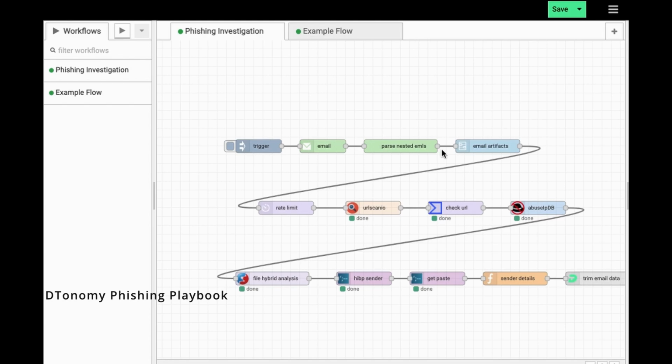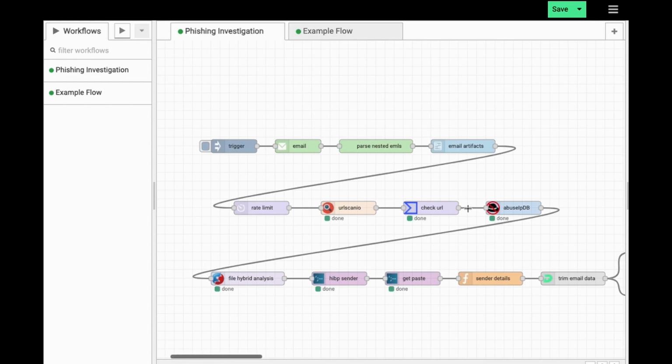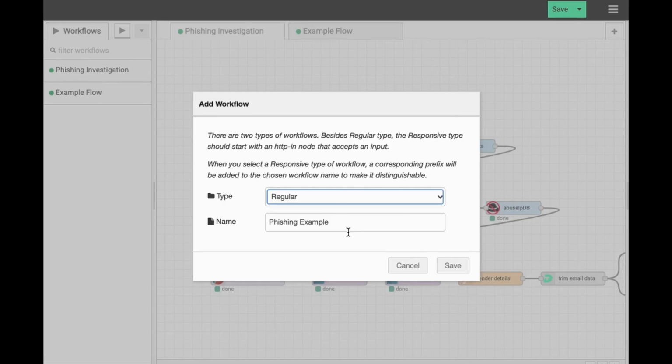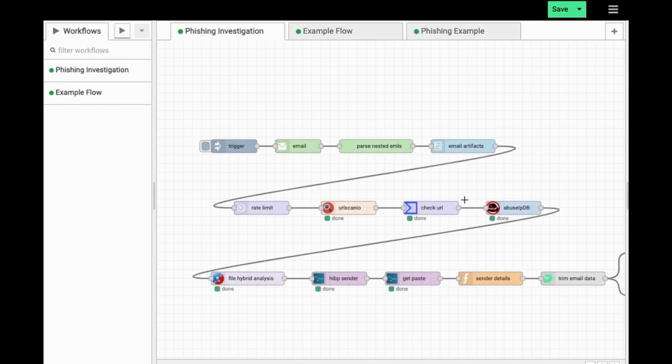Going to be doing an overview on the DTonomy platform, the DTonomy automation platform, with the phishing example. So this is what it would look like at the end: phishing investigation using the phishing investigation playbook, and we're going to create a new one to look at the process. I'm going to call it phishing example. And then here on the left side, you will select the phishing investigation.